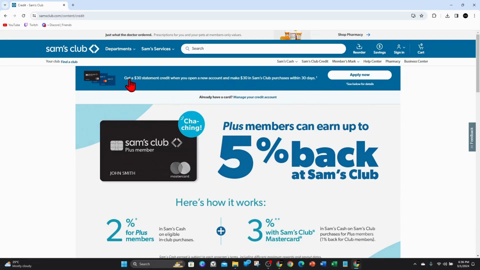And you can get a $30 statement credit when you open a new account and make $30 in Sam's Club purchases within 30 days. Click apply now. It gives you a bit more information here. Here's how it works: 2% for Plus members, 3% with the Sam's Club MasterCard. So yeah, go ahead and click on apply now.